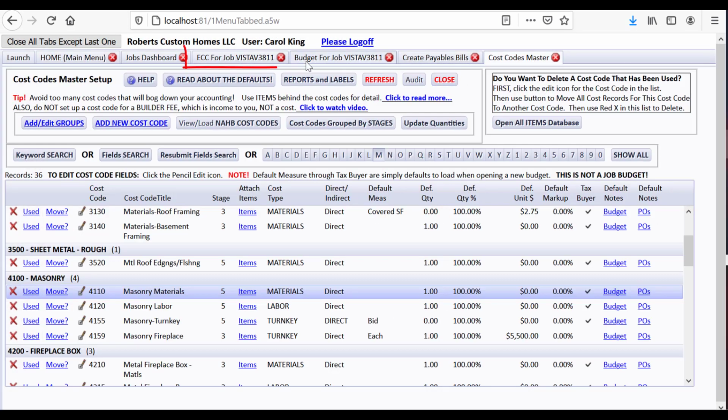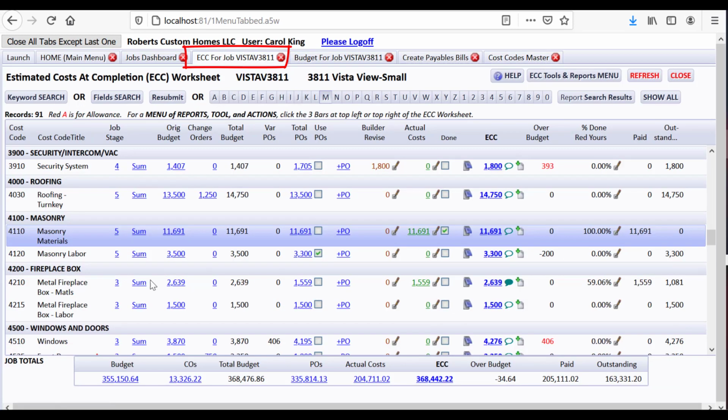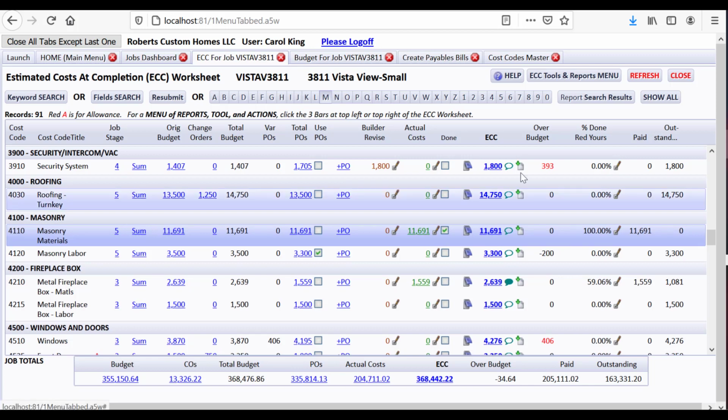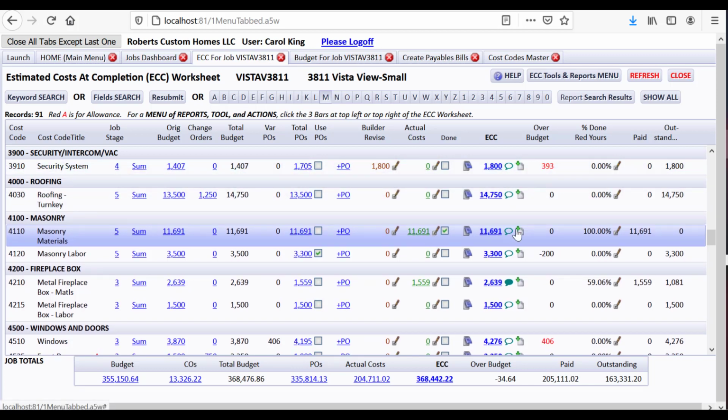So let's jump over to that ECC for a minute. I am here on masonry materials, and I'd like you to imagine that you had a line for every one of those materials we just looked at. How hard that would be to look at, how hard it would be to monitor, and how hard it would be to manage by exception. Again, this is going to show you that you're headed over, and if you're concerned about it, you can start drilling down on things behind this.